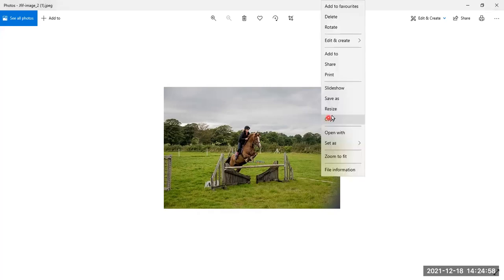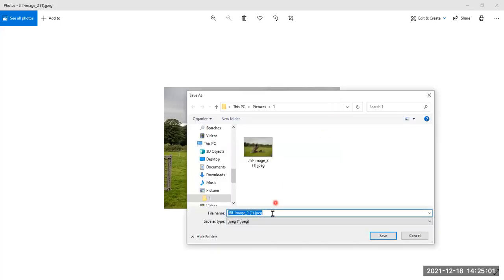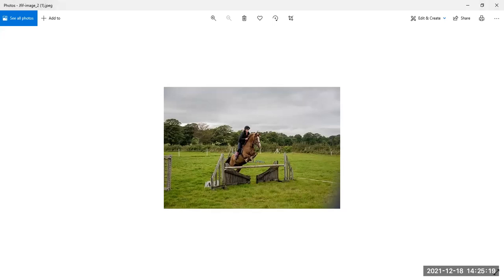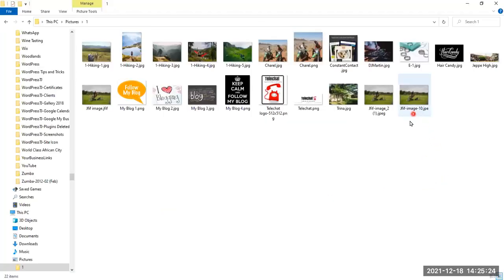I right click and left click for save as, and I am going to change all this. Instead of underscore 2, I am going to have dash 10. Okay, our new JPEG image. So let's save, and then I am going to go to the folder, and you'll be able to see that my new JPEG image is right there. So JPEG dash image dash 10. So we converted from a JPF to a JPEG.